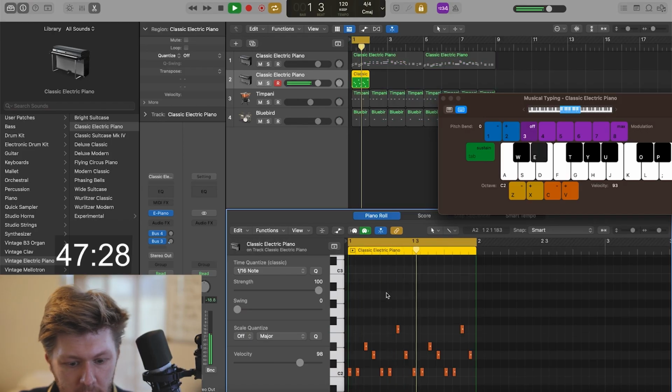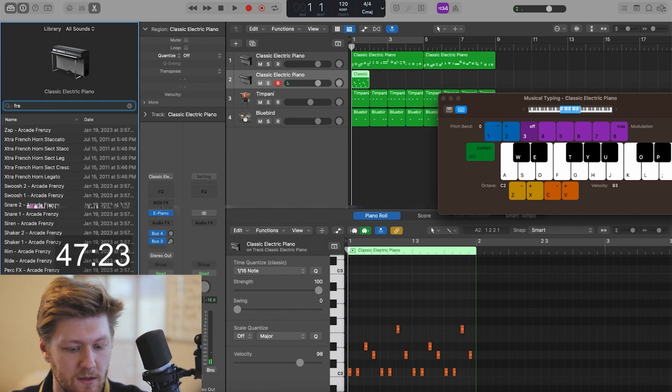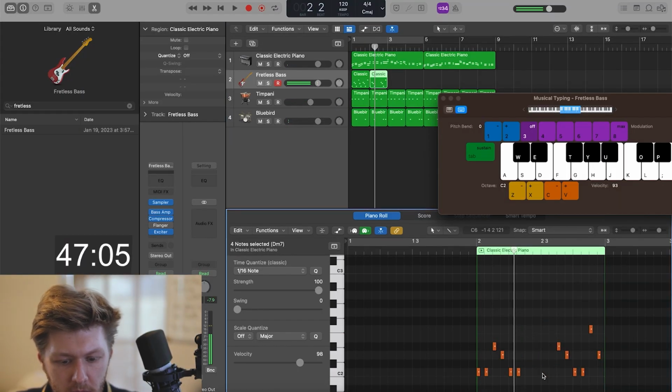But now let's add a bass line. I'm actually going to make this... I lied when I said it was all going to be piano stuff, because I'm gonna make this a bass real quick. Ooh, hold up.